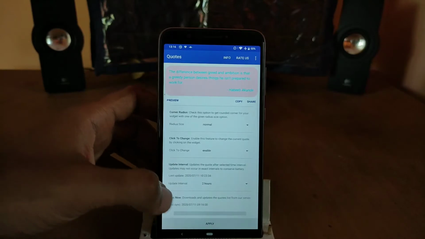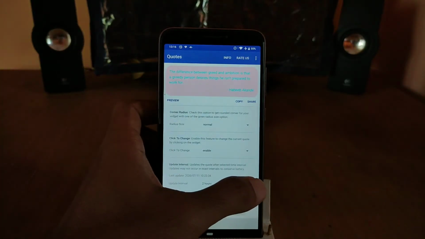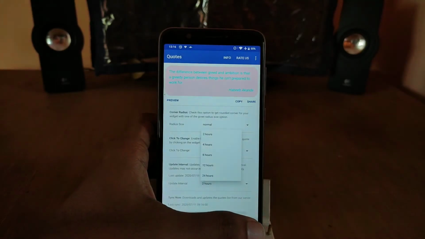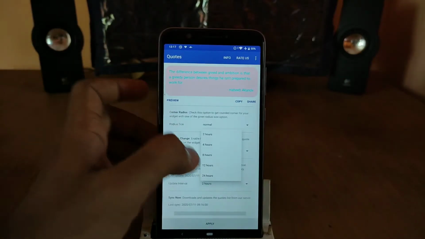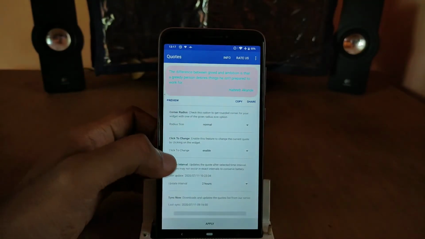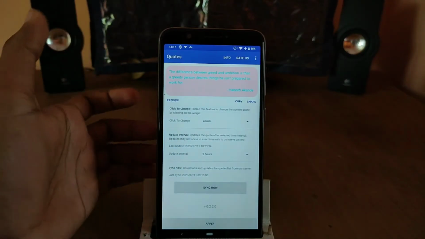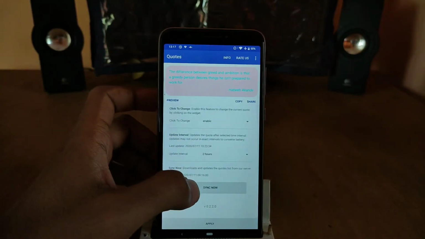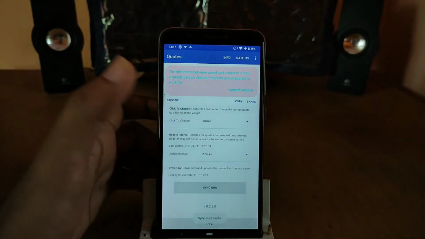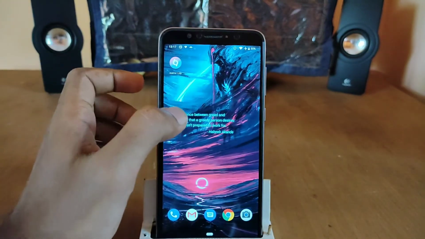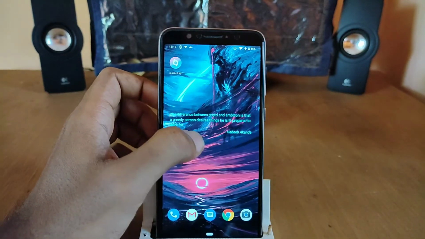Okay, and right down here we have something called update interval, where you can change when you want the quotes to change. There are different settings like 2 hours, 4 hours, 8 hours, 12 hours, 24 hours. You can set it up as per your liking. So based on that, the quotes are going to change. Say for example, if I set it to 2 hours, the quotes are going to change every 2 hours, and then say sync now, and then you need to apply.